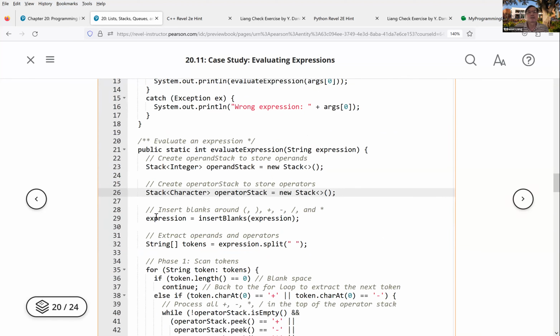All right, now for ease of processing, I'm going to make sure to insert blanks between all these symbols. You're going to see the reason when I use expression.split. I'm going to split by space, so you have to give me at least one space to separate things like 1 plus 2. So I'll have 1 space plus space 2. That is the purpose of inserting blanks. After inserting blanks, I get all these tokens as an array of strings.